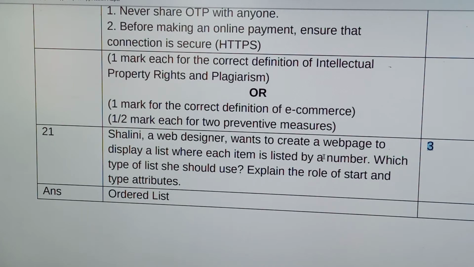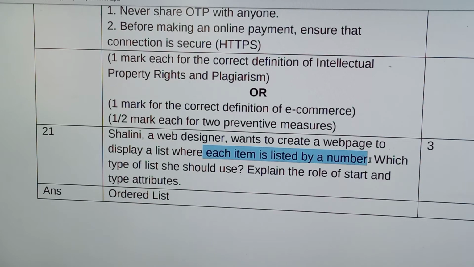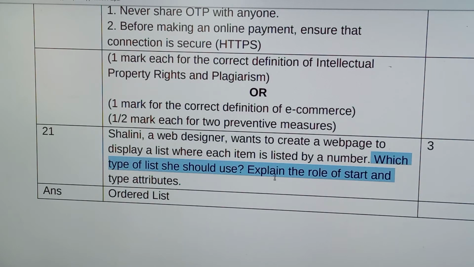So listen, here it says display a list where each item is listed by number. We already studied there are ordered list and unordered list. So if you want to display each item by number, you can use ordered list. What is ordered list? Nothing but OL. So the first answer is ordered list. Then the remaining question is to explain the role of start and type attribute.